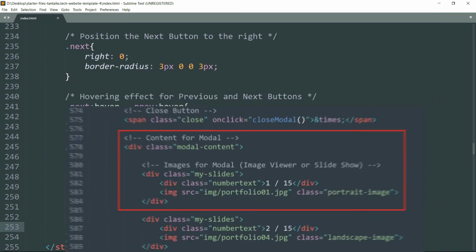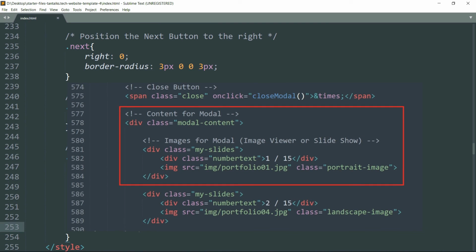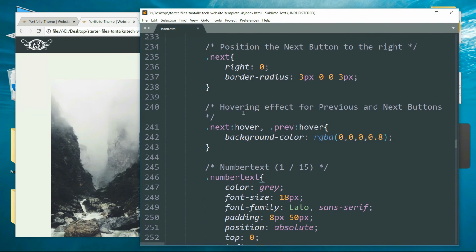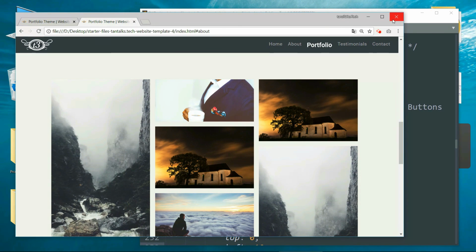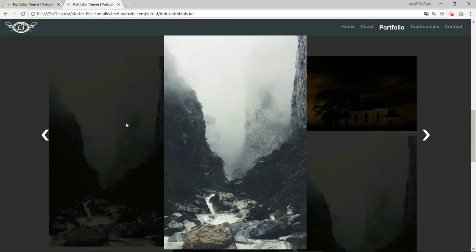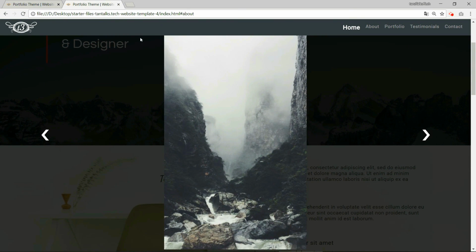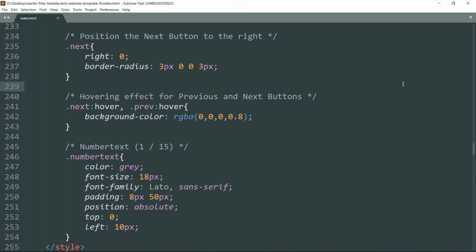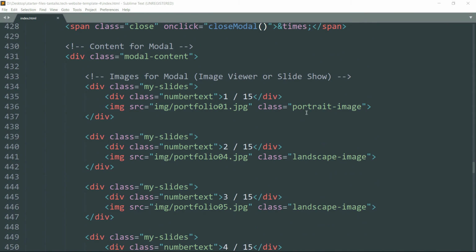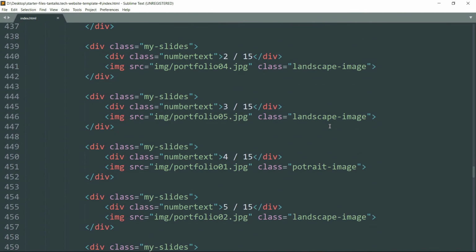And since we have defined this number text inside the MySlides class, it will be at the top of the MySlides class and at a distance of 10 pixels from the left. I think it is getting blocked by the navigation bar, but anyways, you can see that the images are well scaled and we are not getting any scroll bars. And now let's correct the spelling of the portrait in rest of the images.